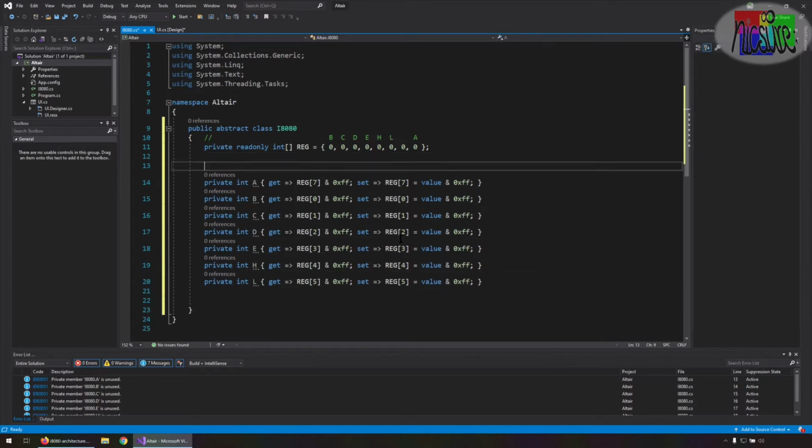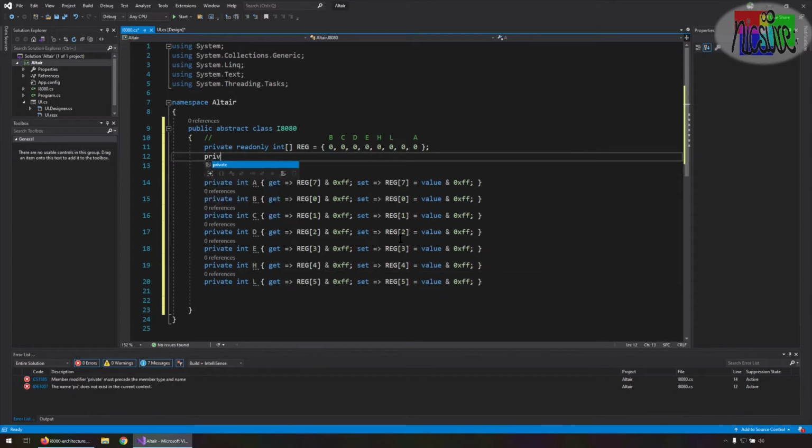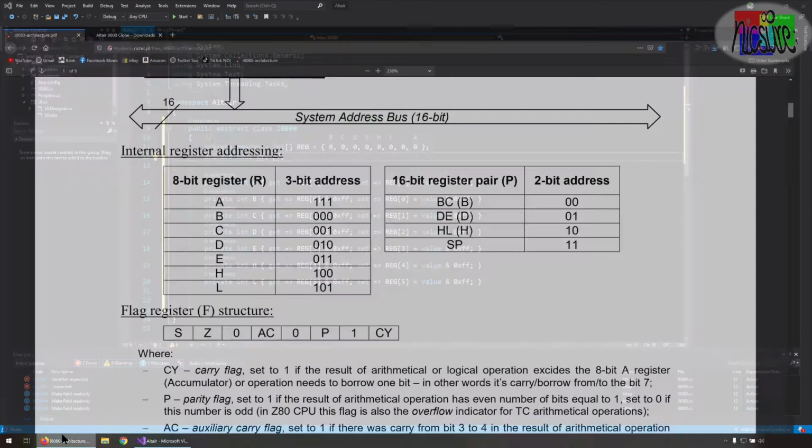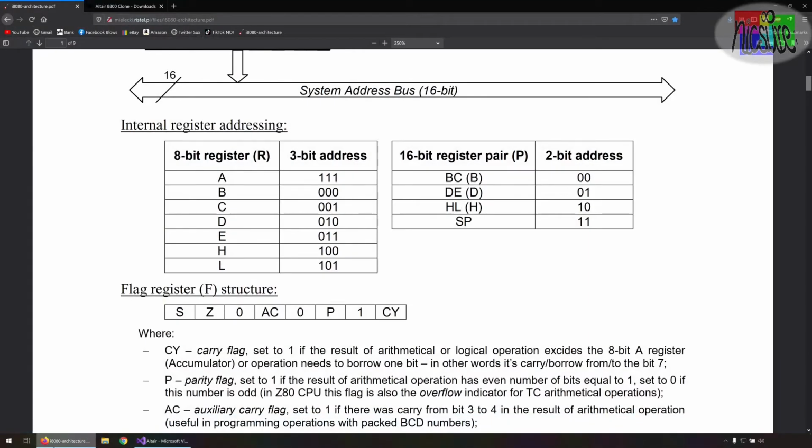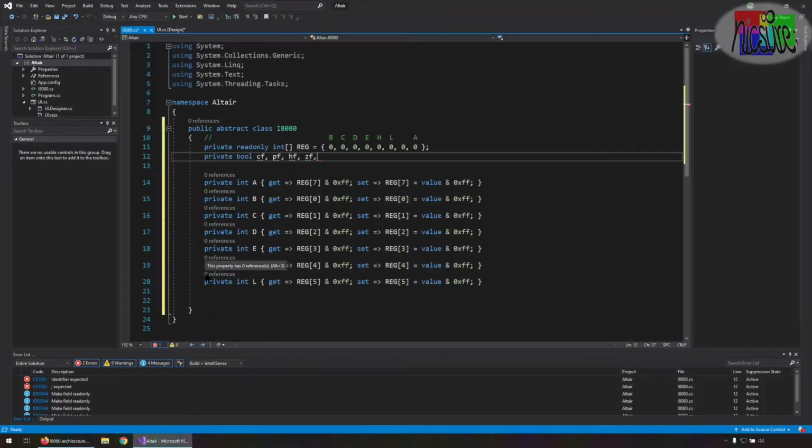Now our flags, which we'll set up here, we'll set them as bools here. So we've got the carry flag, parity flag, alternate carry, we'll call that half carry, so half flag, zero flag, and the sign flag. We're also going to have some other values, so we've got halt and we've got interrupt enable, and we'll deal with those later.